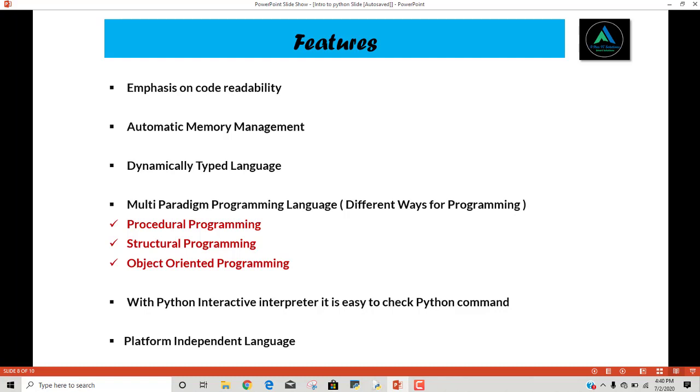With the Python interactive interpreter, it is easy to check Python commands. Python gives us a Python shell where we can check commands by just writing the command, not like in C or C++ where we have to make a complete program in order to check any command. But in the case of Python, we just need to write a single line of what we need to check. I will show in the coming videos how we can do that.